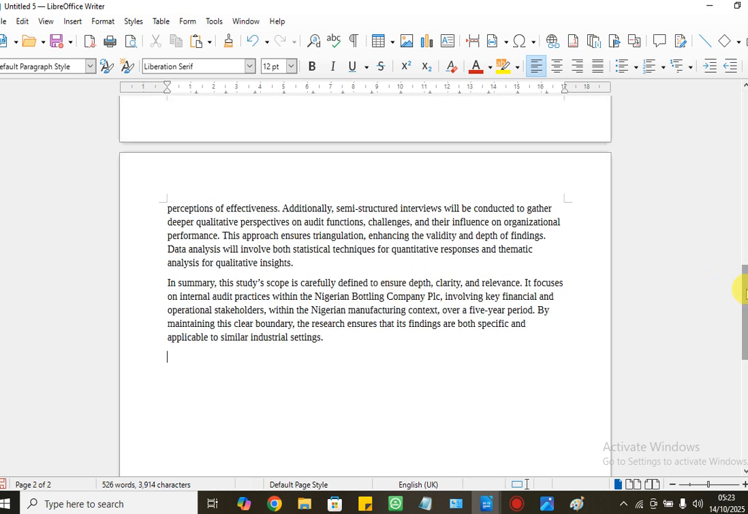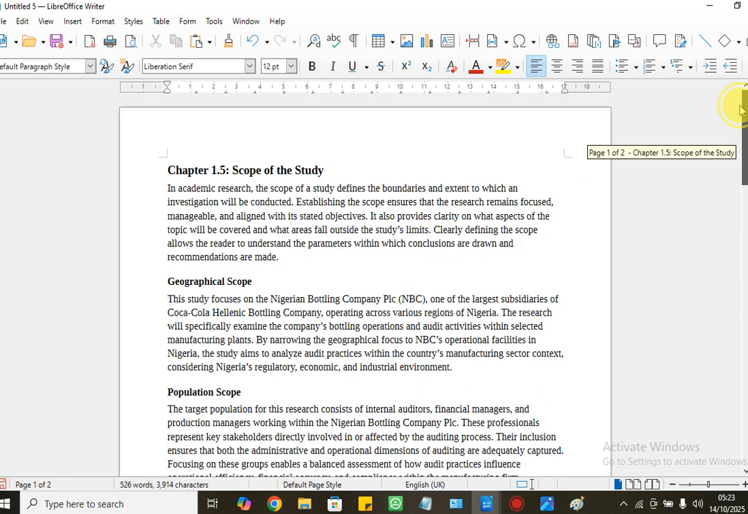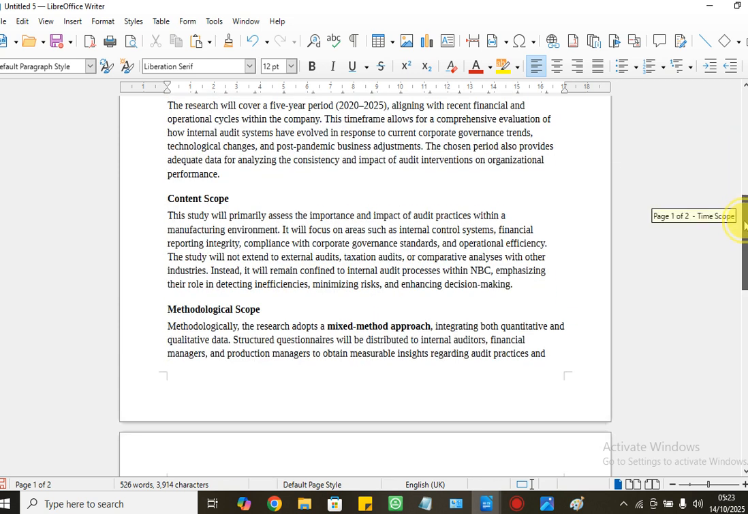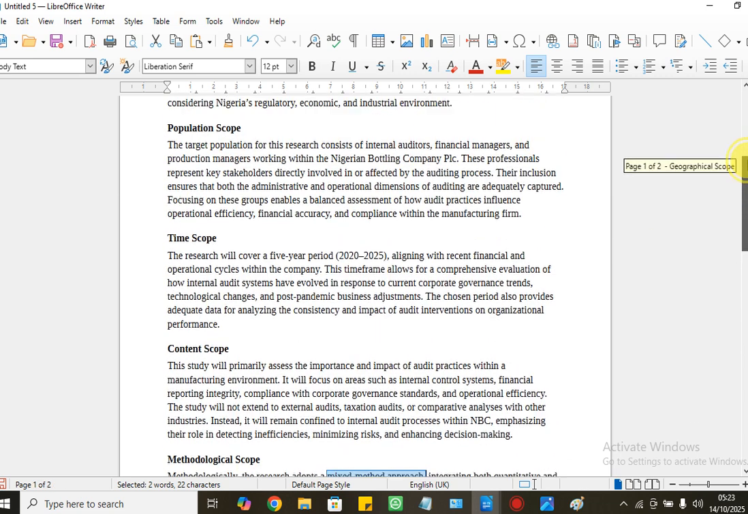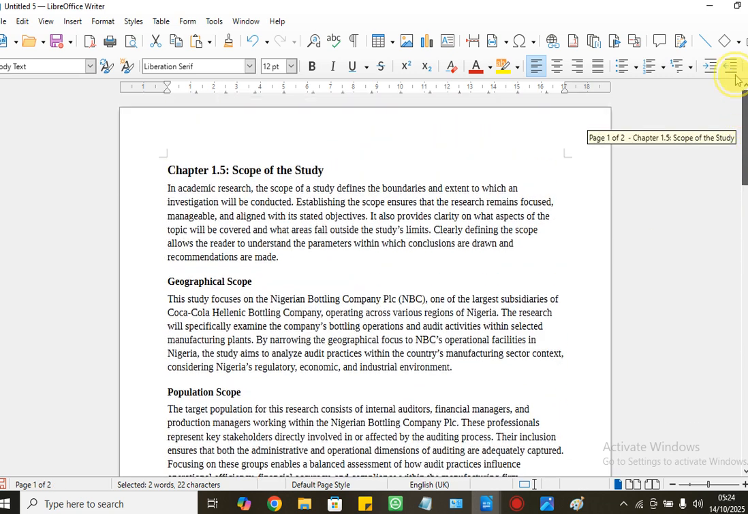So that's that for scope of the study. You can do editing where necessary, like this. This is not right, so I will unbold it. Okay, so that's that for scope of the study.